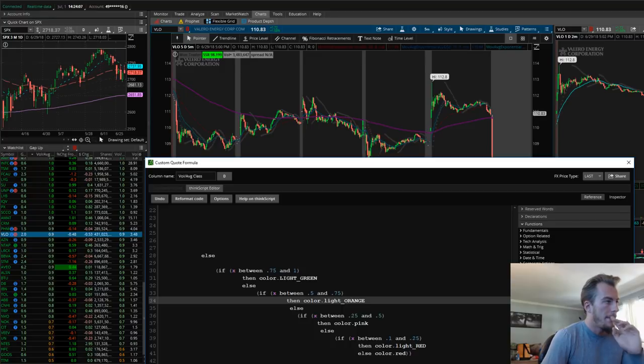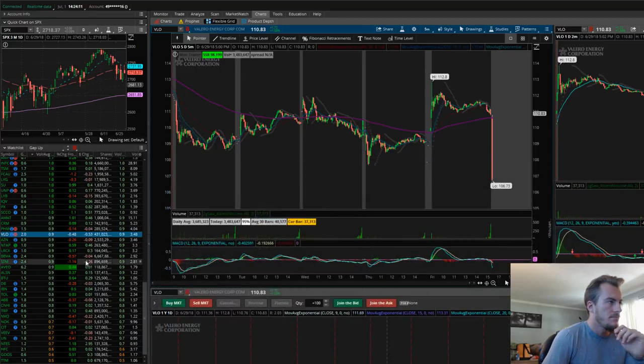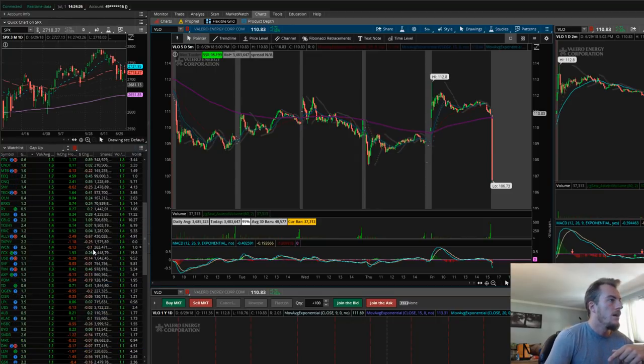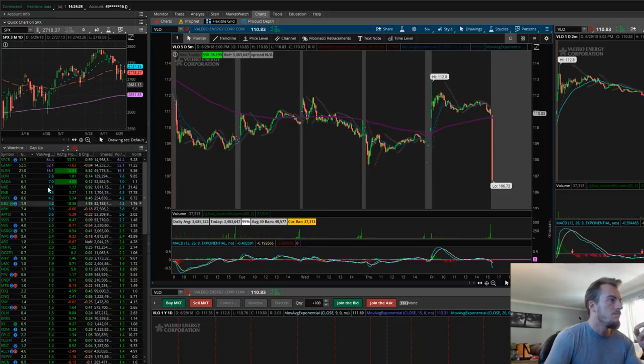So we hit apply. Now, when the market opens, everything below 0.1 should be red, and then it goes to light red, and then pink, and then orange, and then light green, and then finally green once it hits 1.1. And then above 2.5 is blue, and then everything above that is purple. So that's how you do multicolor coding using between statements.